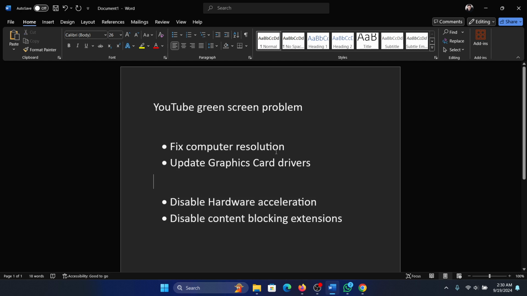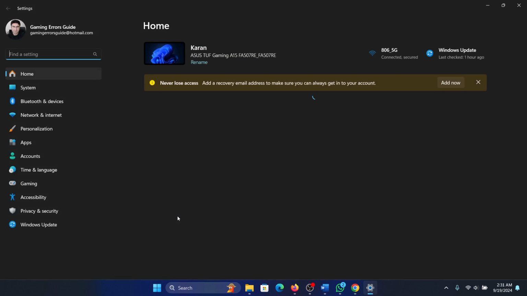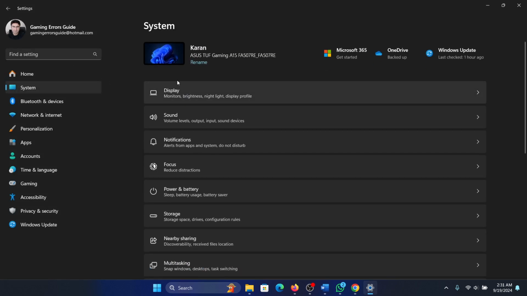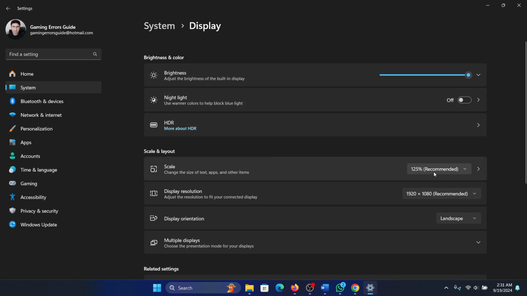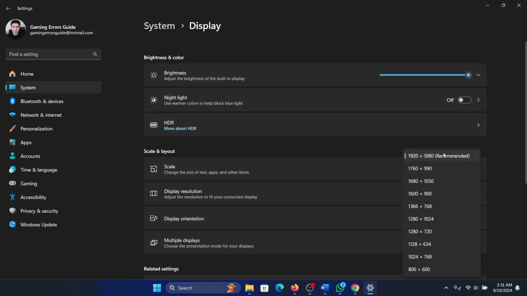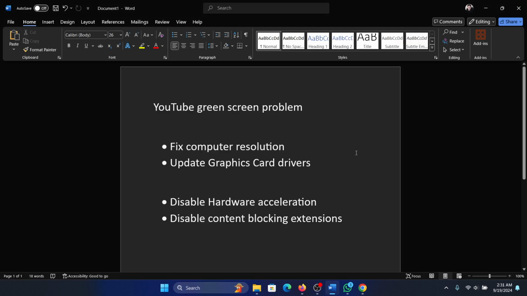Okay, so as for the computer level resolutions, right click on the start button, select settings from the menu, go to the system tab on the list on the left hand side, select display, and then you can change the display resolution to the recommended one. Simply pick the recommended one, don't go for any other one, because it may be 1920 by 1080 for me, it may be a different resolution on your computer. It depends from screen to screen. Just pick the recommended one blindly, otherwise it will impact all apps, not just YouTube.